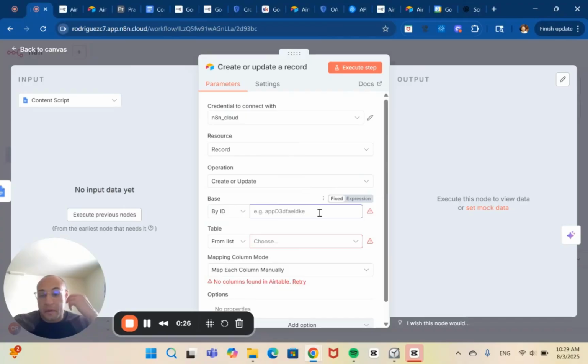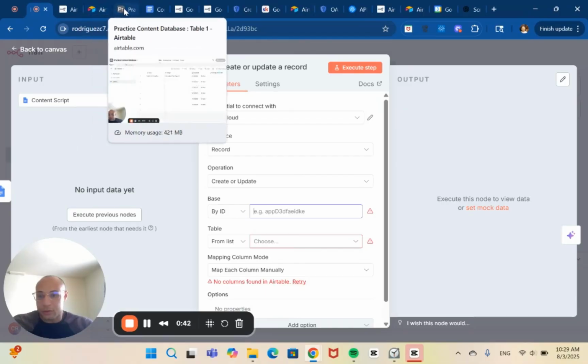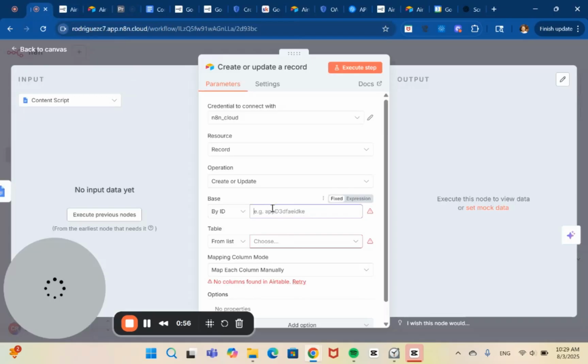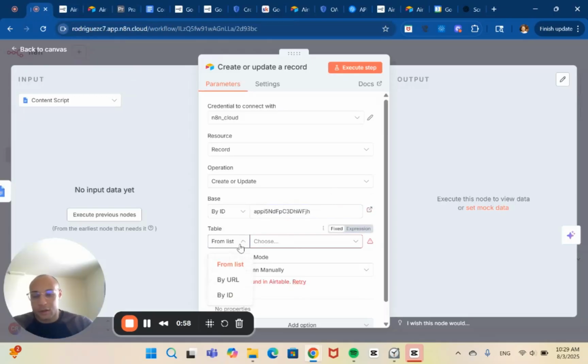In this node, I connected the credentials as I did in the previous video. Resource is good, create or update is good for now. And then for base, you want to put this table into N8N. The way I did that is I take the base ID, which is these letters and numbers over here. You copy it, you go here, and you paste it there. Make sure you switch it to ID. You go here, by ID.